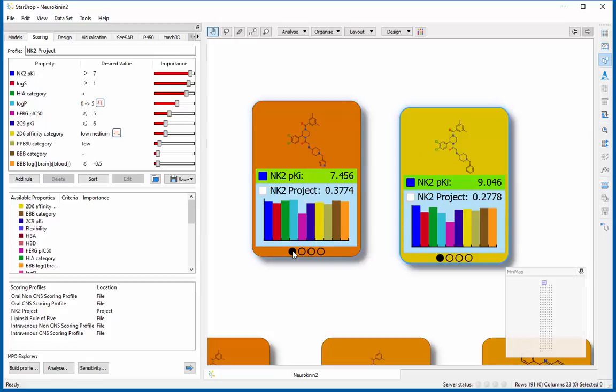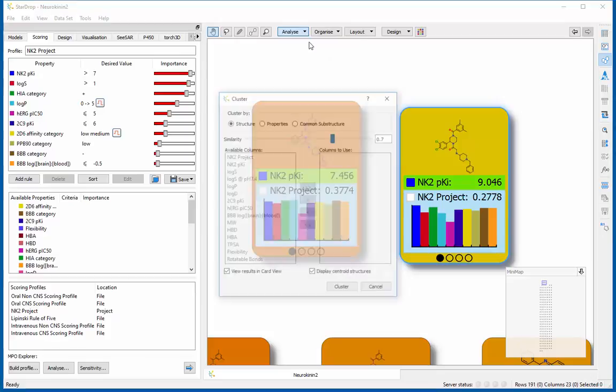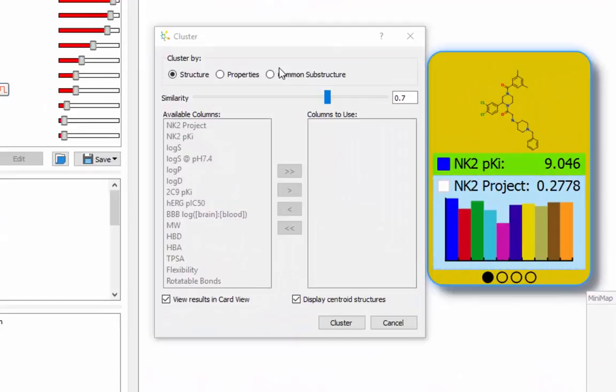Having compared individual compounds, we would also like to explore how the properties vary across the different chemical series in this library. Clustering provides a convenient way to group compounds by chemical similarity. From the Analyze menu at the top of Card View, select Clustering. In the Cluster dialog box, choose the Common Substructure method, set the similarity to 0.65 and click Cluster.